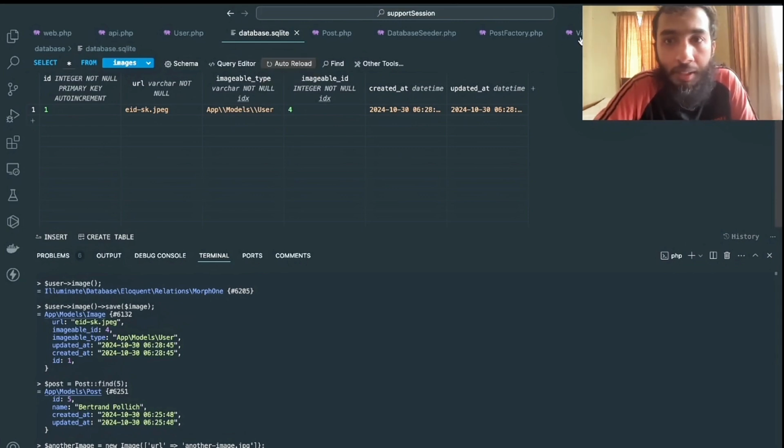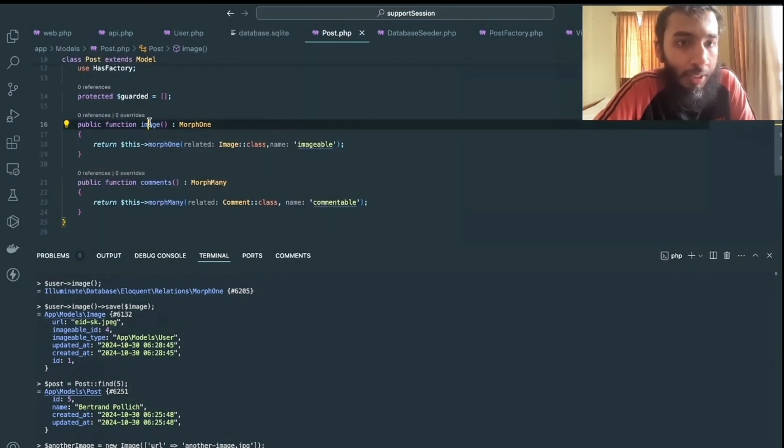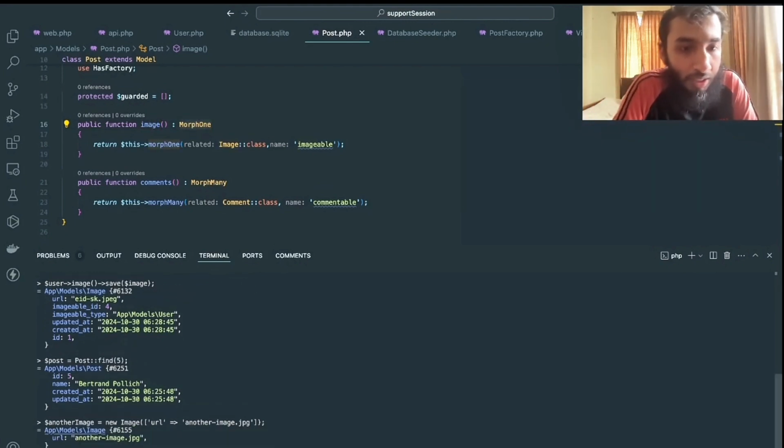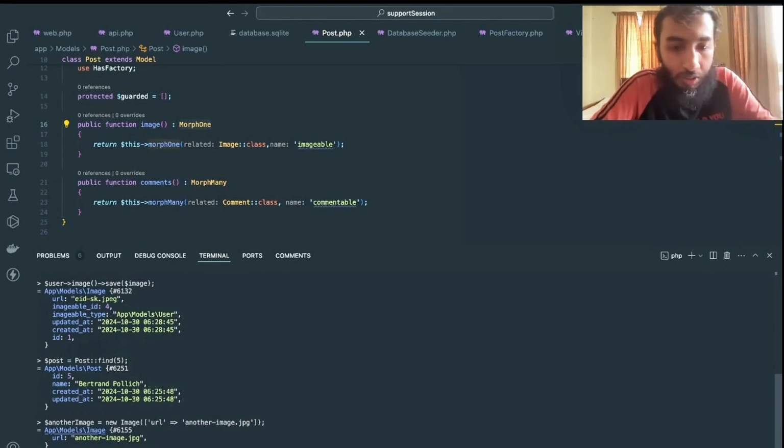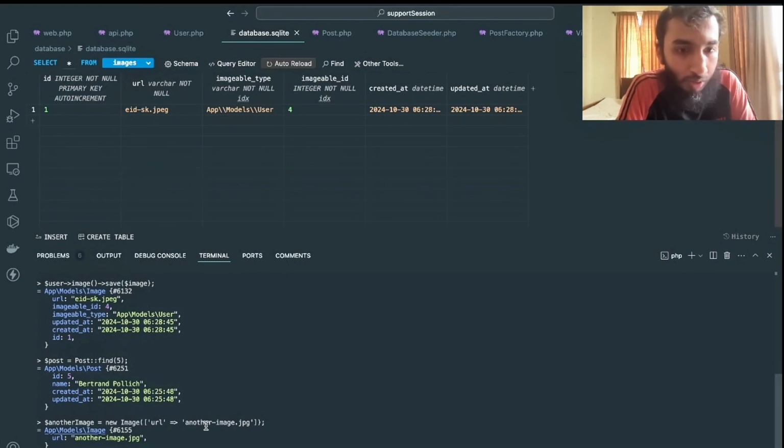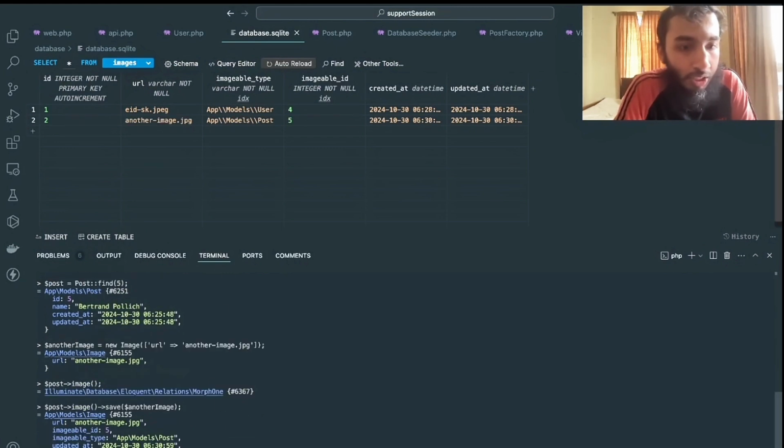The post table has this image morphOne relation. If I just use the image, as you can see, it shows the Eloquent relations morphOne. So now I can save the image using that created object, which is another image. This will save the image in the SQLite database as a one-to-one polymorphic relation. As you can see, there is a one-to-one polymorphic relation, and now this relation is related to App\Models\Post.